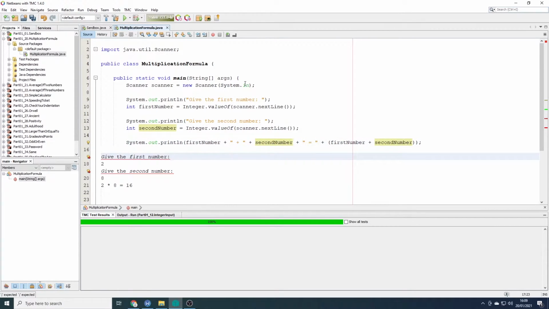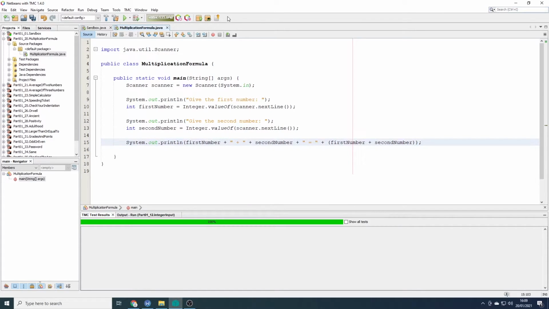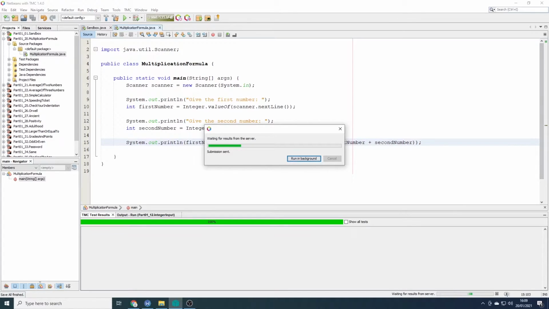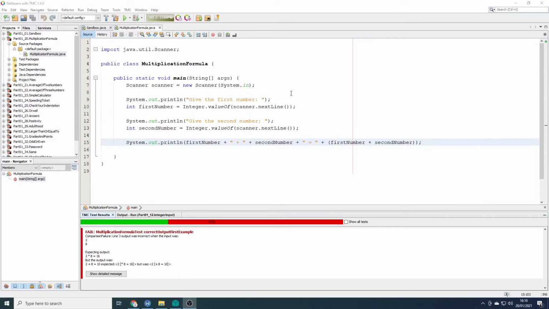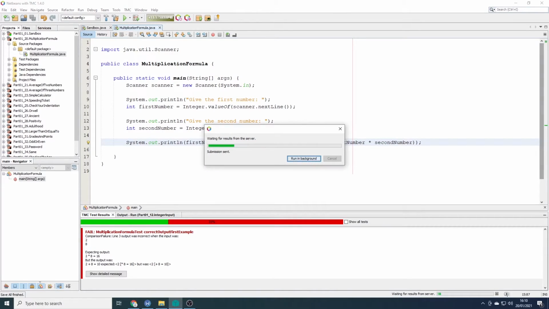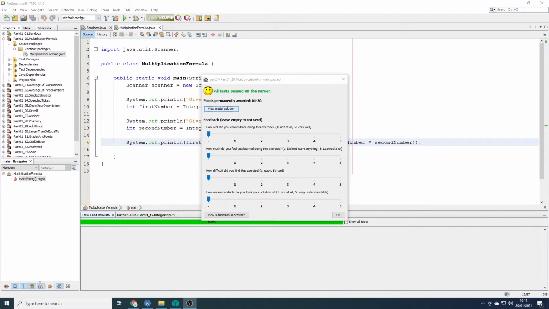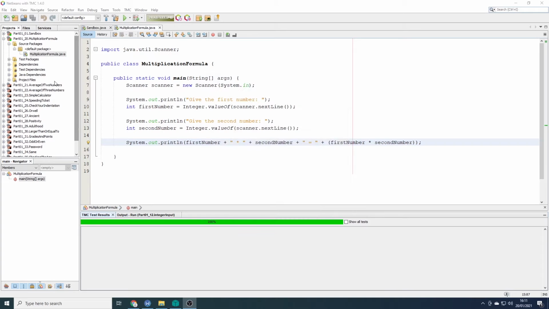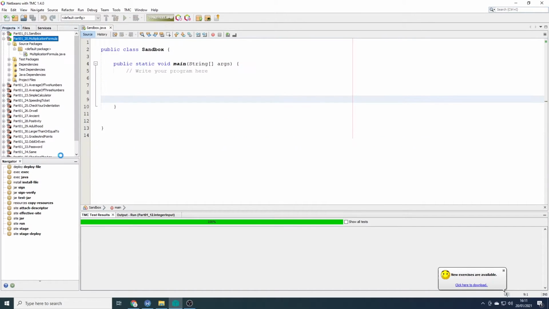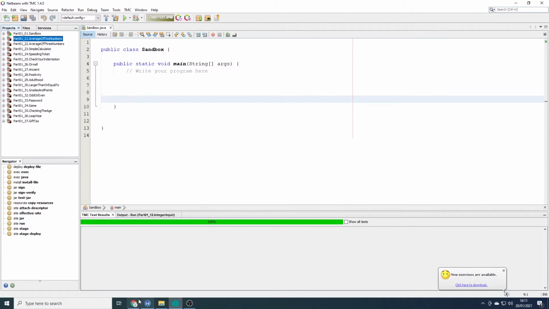Okay, so let's give this a bit of a delete and give it a run and see how we do. Put the wrong operands in, so I put plus and it's meant to be multiplication. So let's just go back in and change these. Oh, there we go, give that a run. And there we go, so we've got that one sorted as well. So I'll close that one down. Let's see what's next.